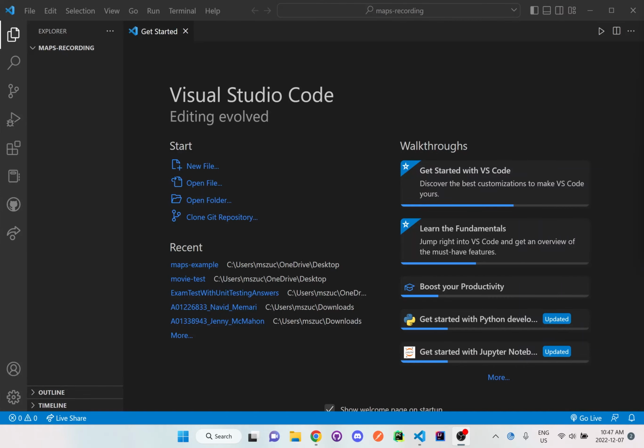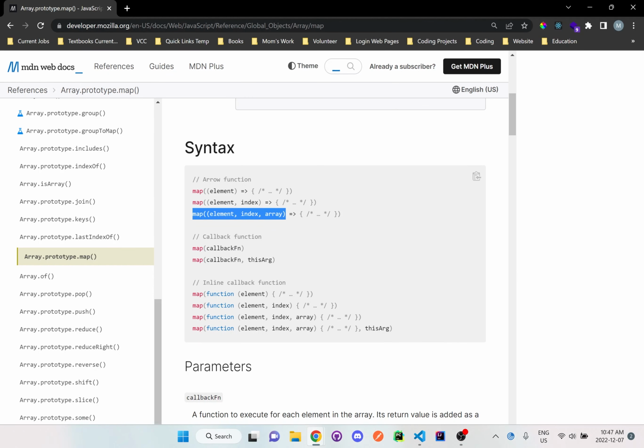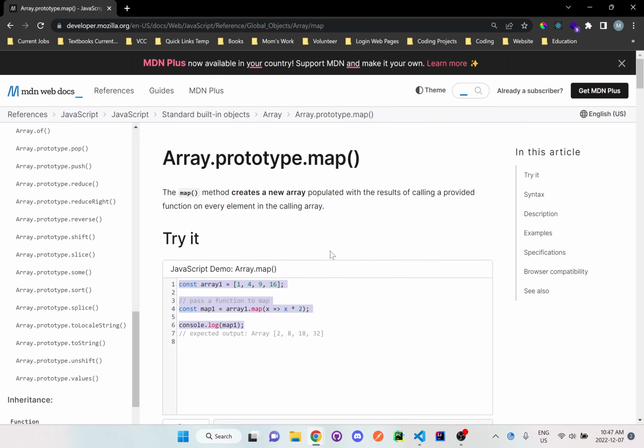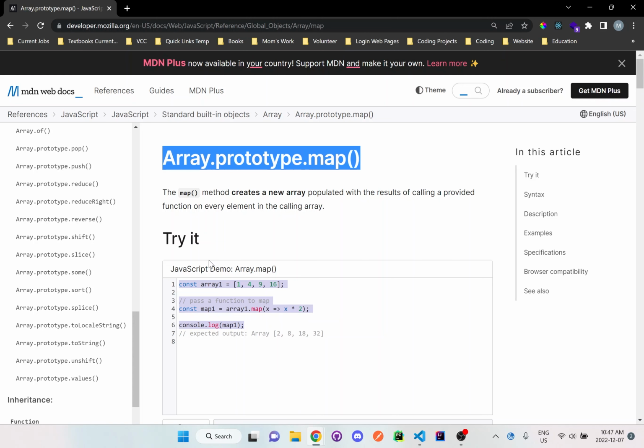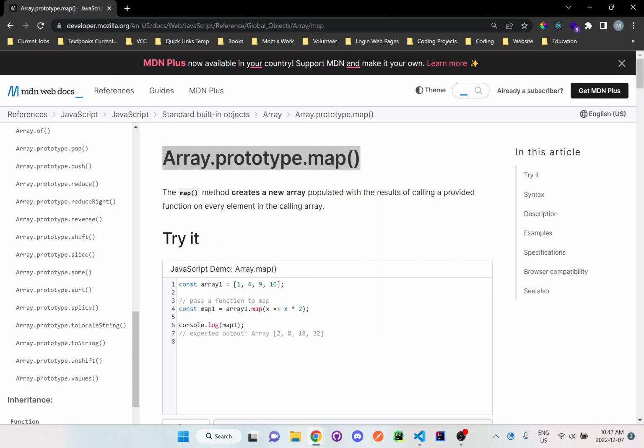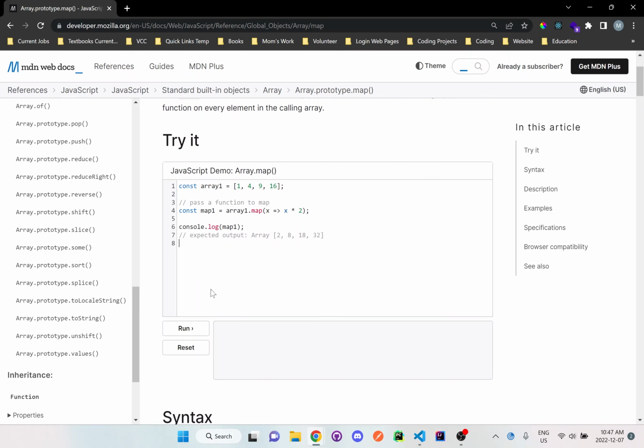Hi everyone, I'm going to be going over how to use the map functionality with vanilla JavaScript. If you don't know what maps are, if you go right over here you can see Array.prototype.map. There are examples on here, documentation on how to use it. It goes through quite a bit of detail in some areas.